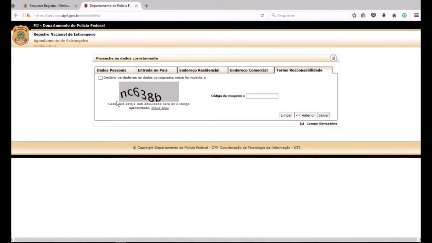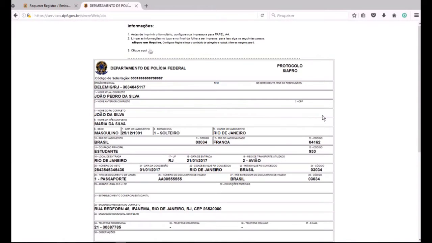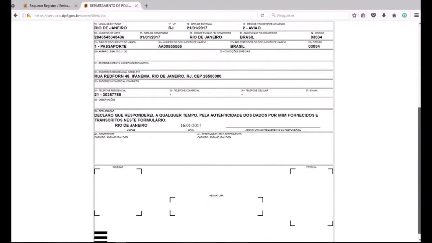This is the responsibility term. This is where you accept that all the information is valid, so just check the box and write what appears and save it. So it issues this document here, and it is the form I mentioned before. You're gonna have to bring it with you to Polícia Federal.